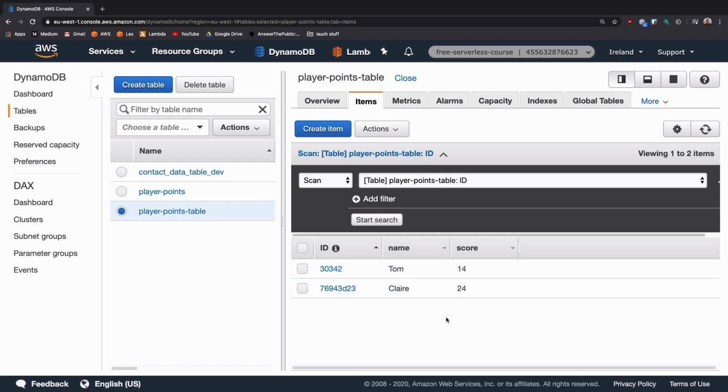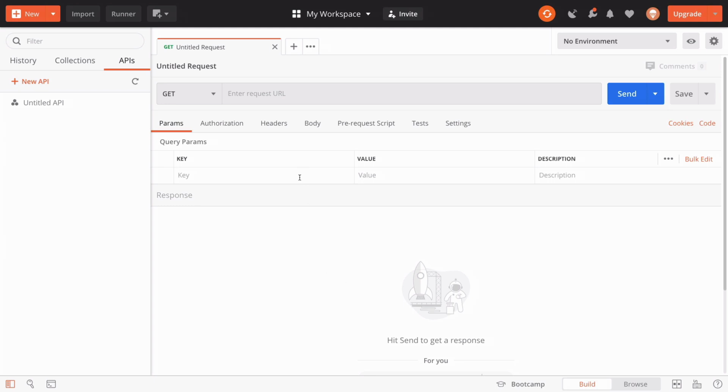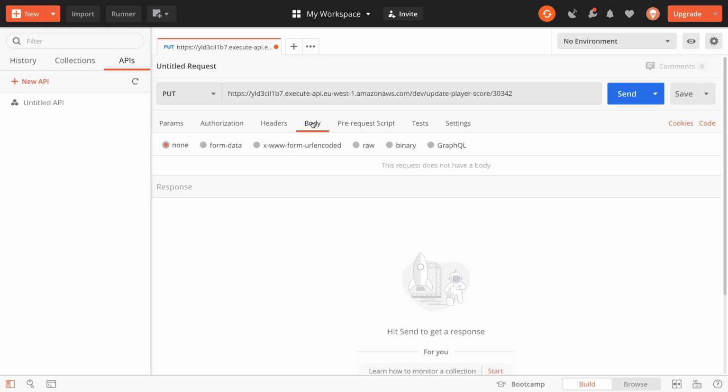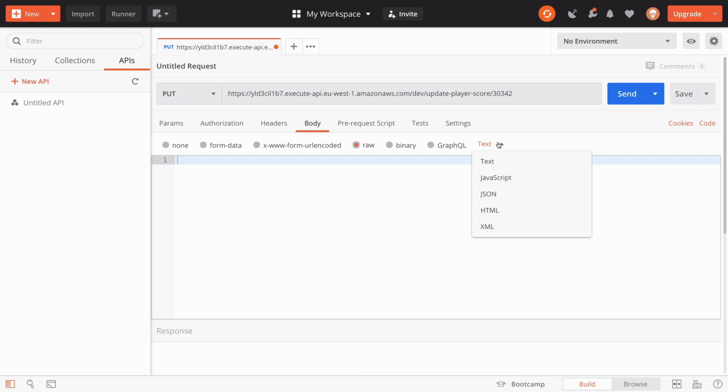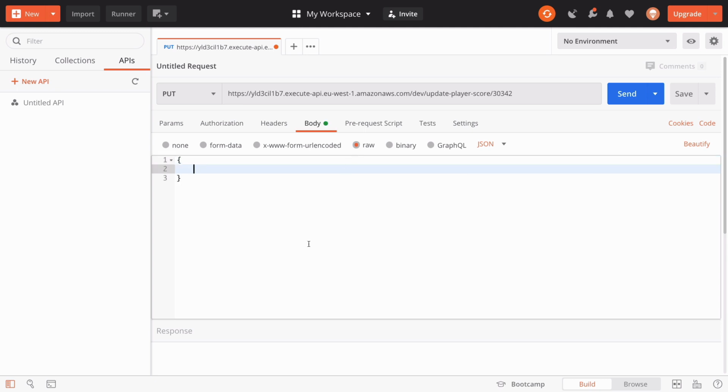So what we can do is we can go over into Postman and see if we can do an update onto that record. So I'm going to paste in the URL and his ID was 30342. We need to change this from a GET request to a PUT request. And finally, we need to add a body. It's going to be a JavaScript body, or JSON, should I say. So raw and JSON. And we're going to start by just passing up an empty object.